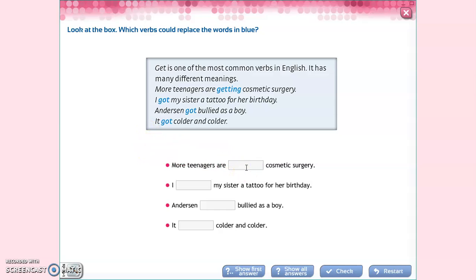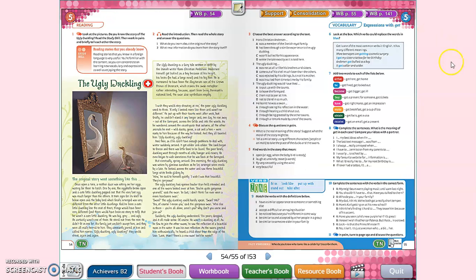Okay, so more teenagers are having cosmetic surgery. I bought my sister a tattoo for her birthday. Anderson was bullied as a boy, and it became colder and colder. What happens if I click on the check button? All the answers are absolutely correct. Very good. So now we can work with the verb zone.